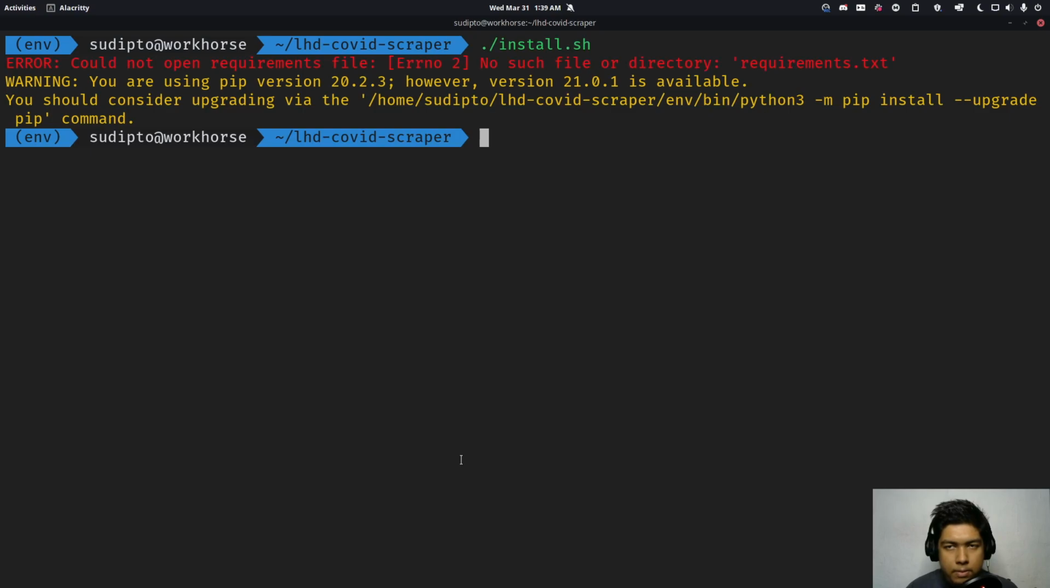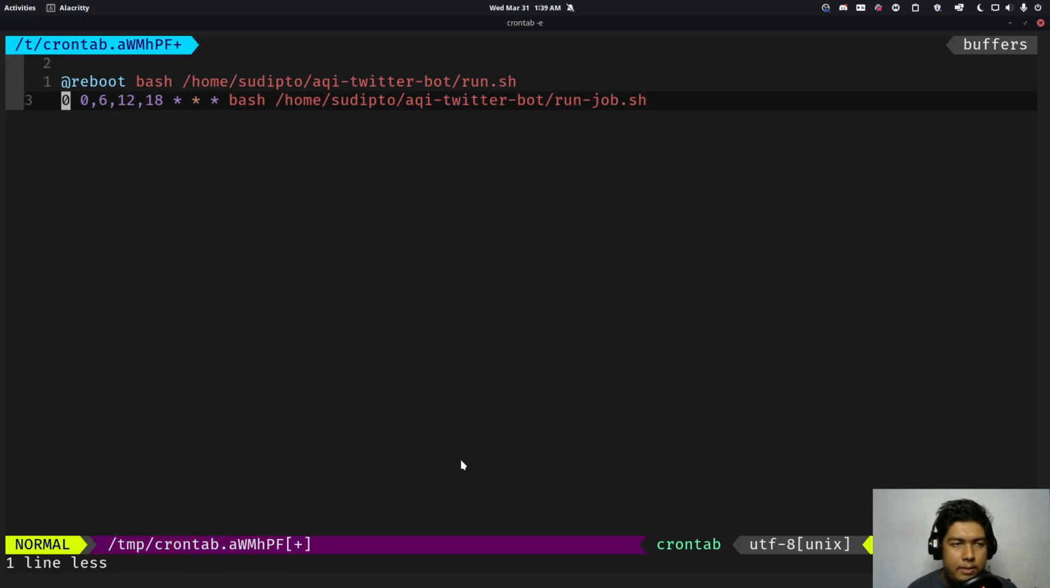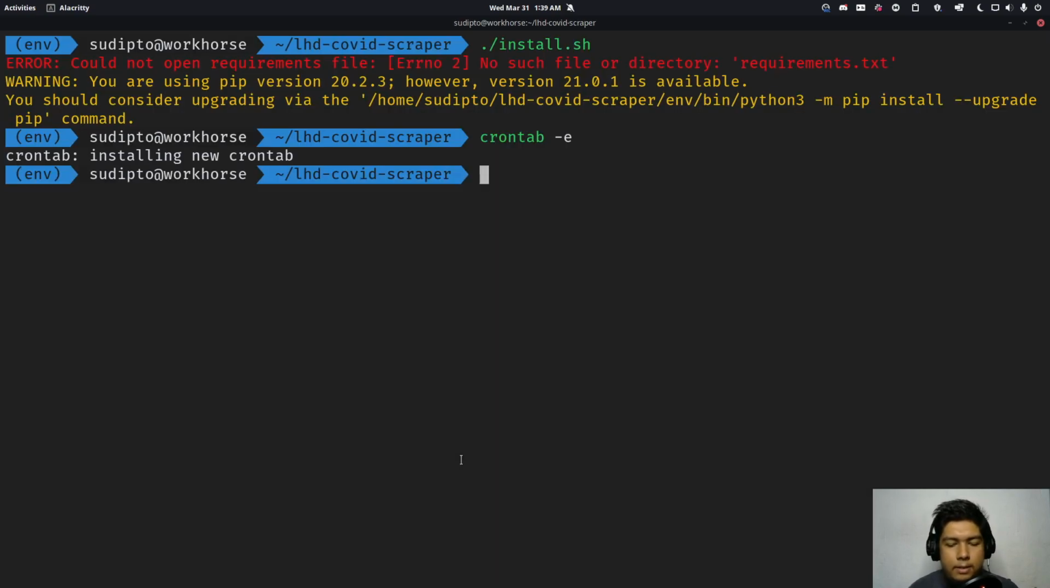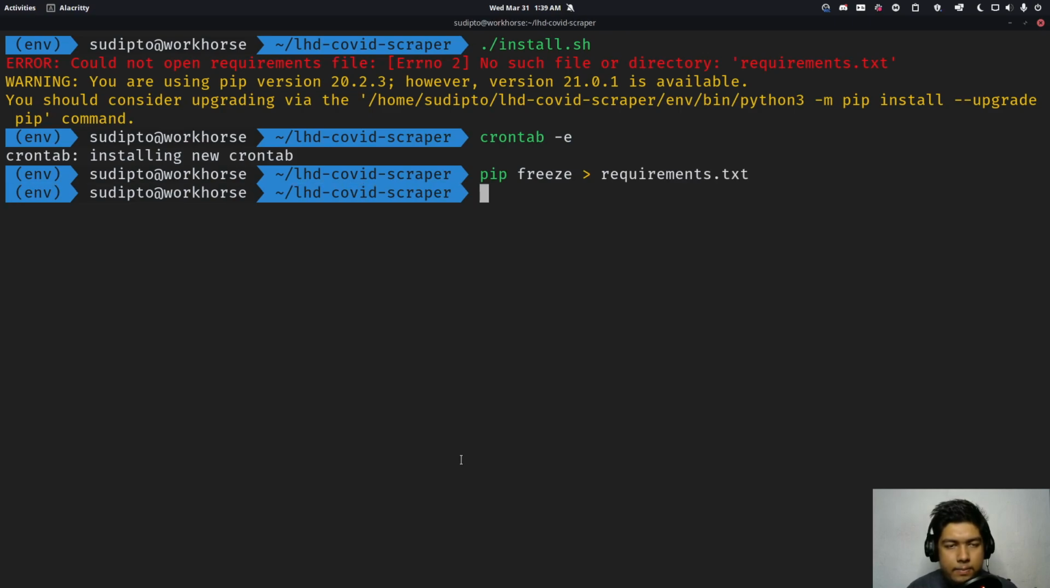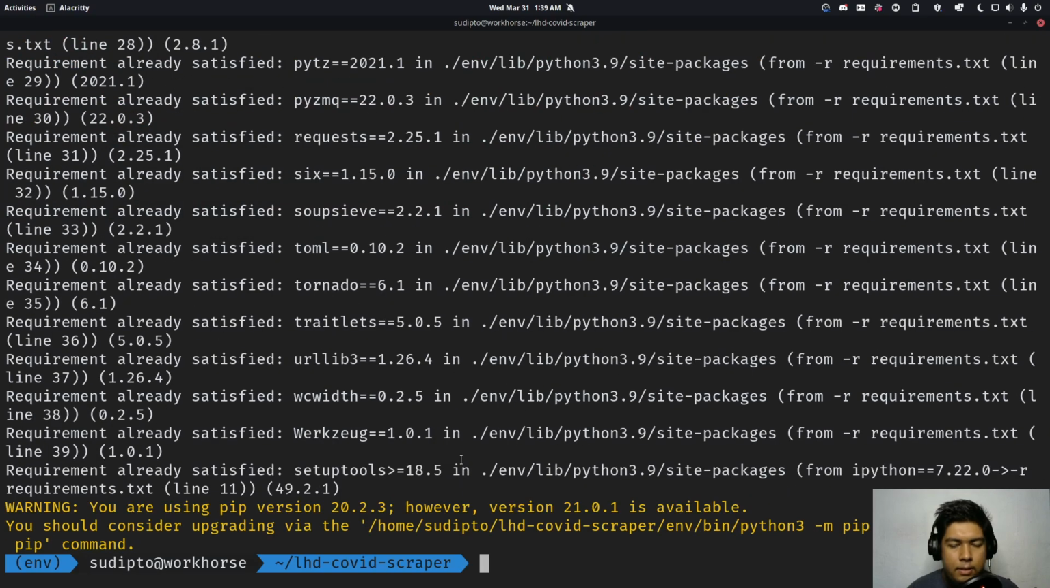There is no requirements.txt file, so I am not surprised. Let me just go to the crontab and delete these two entries that I just created, and I am doing pip freeze and saving it to requirements.txt. Let's just see the requirements.txt. Perfect. Then let's run this install script once again. Yes, it ran completely fine.